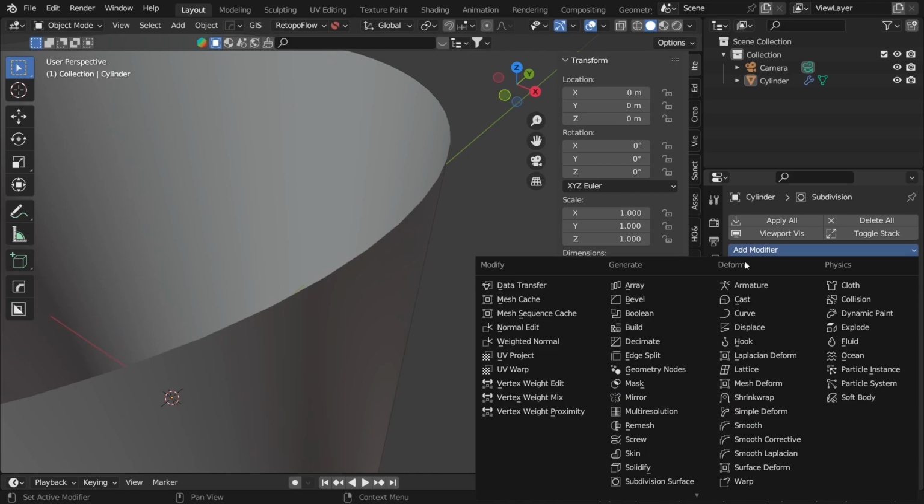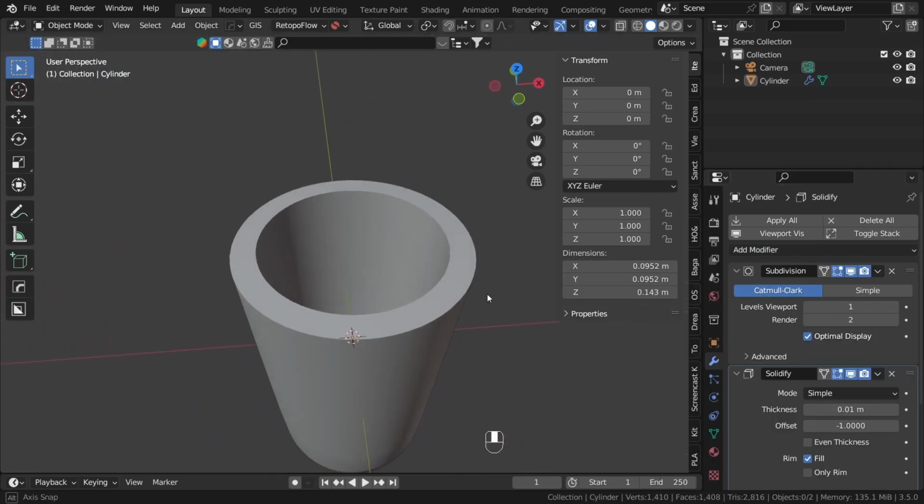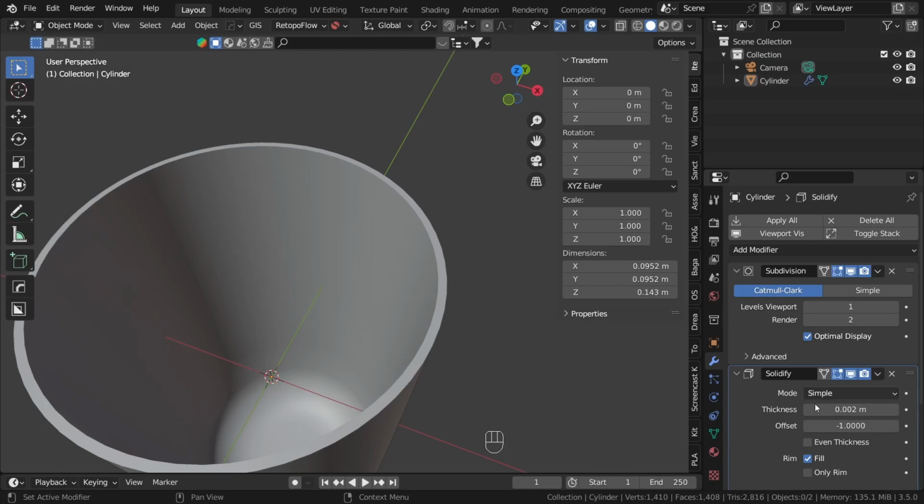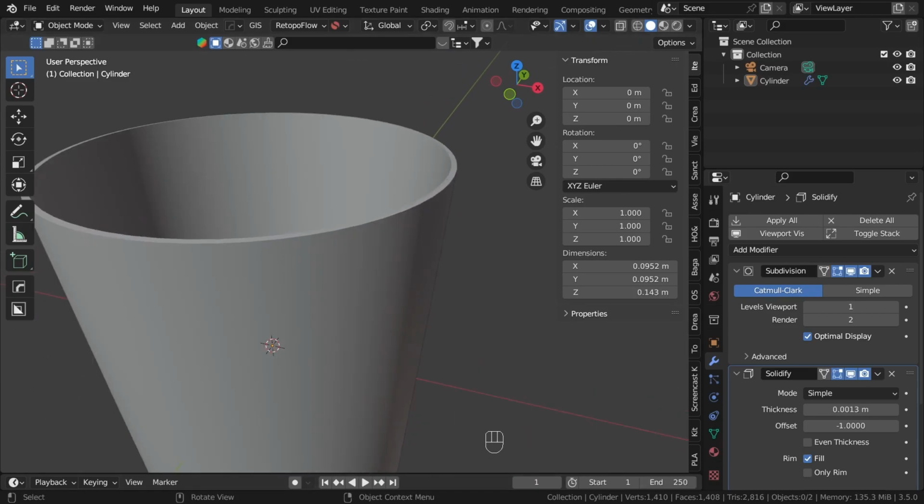And now we can add another modifier, which will be solidify. This is much too thick. We can reduce it by 5 times, even smaller, maybe 0.0013. Okay, I think this is good for now.